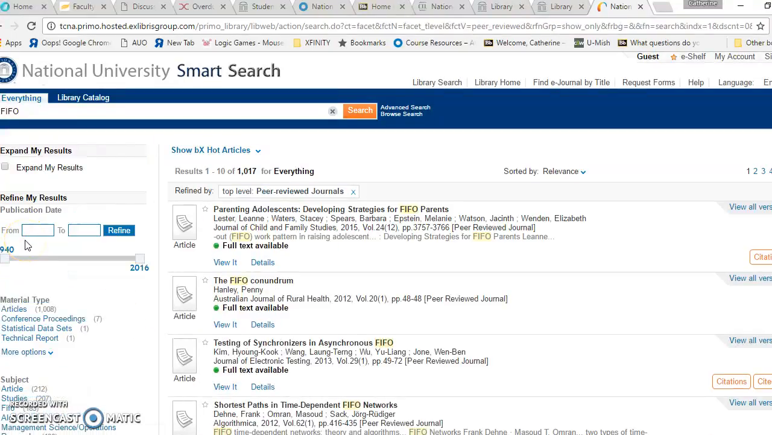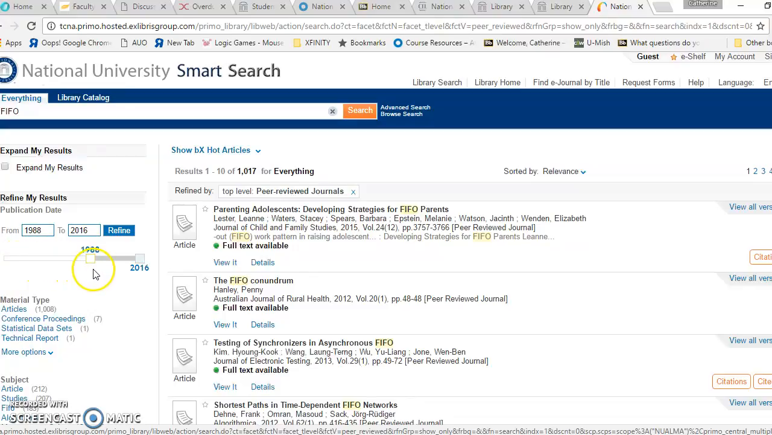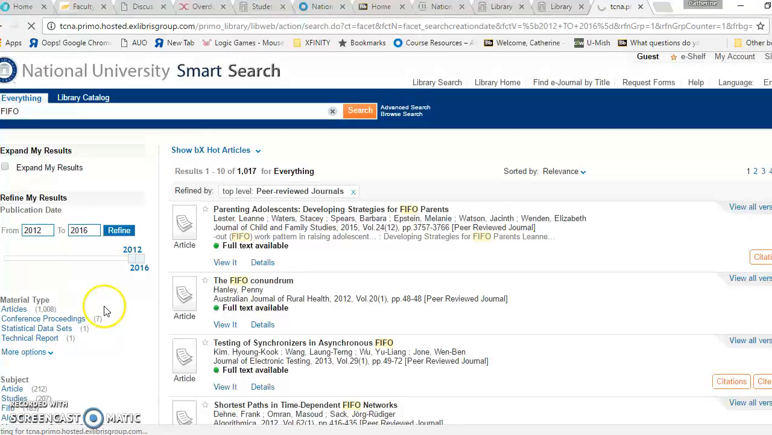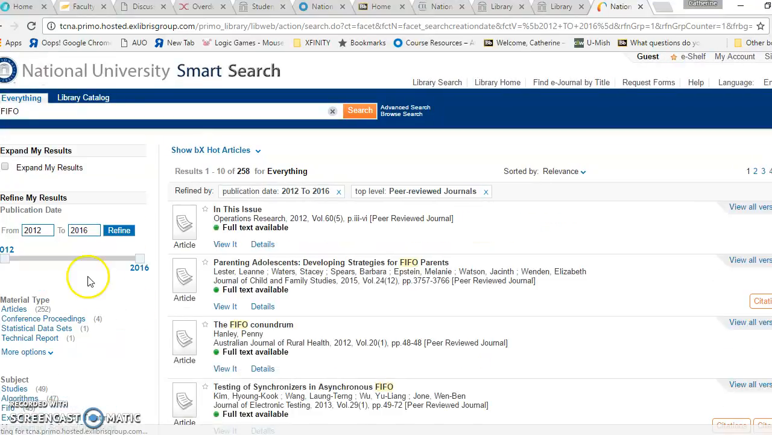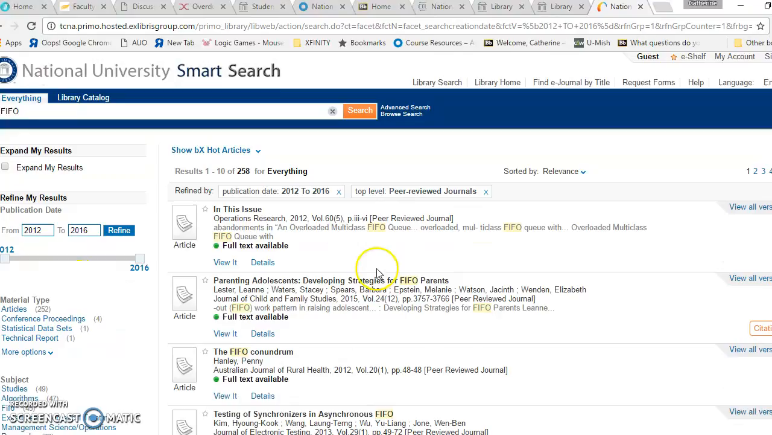Well, that didn't limit it a lot. I still have over 1,000, right? So I can also fix my date. I'm really looking for something more recent. So I really want to just go within the last, like, 5 years. And then I'll click on Refine. Okay, so now I've limited the amount of articles that I have.